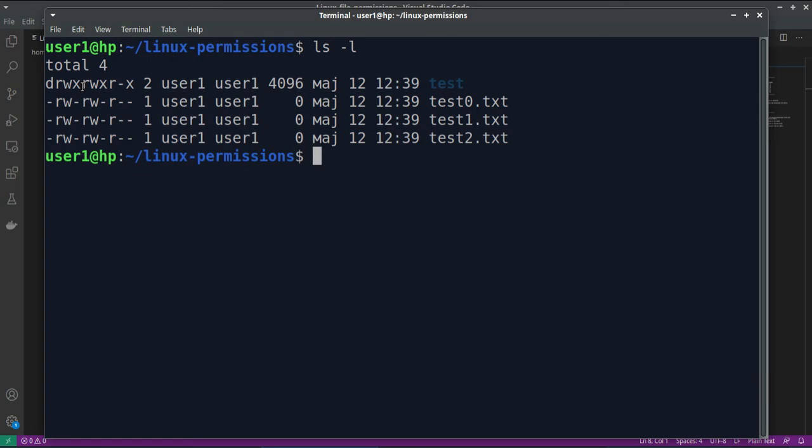Now, in this case we're concluding that the user has read, write, and execute permissions for this directory. Now let's take a look at the group. As we can see, the group also has read, write, and execute permissions for this directory. And now when we come to the all others, we can see something a little bit different.